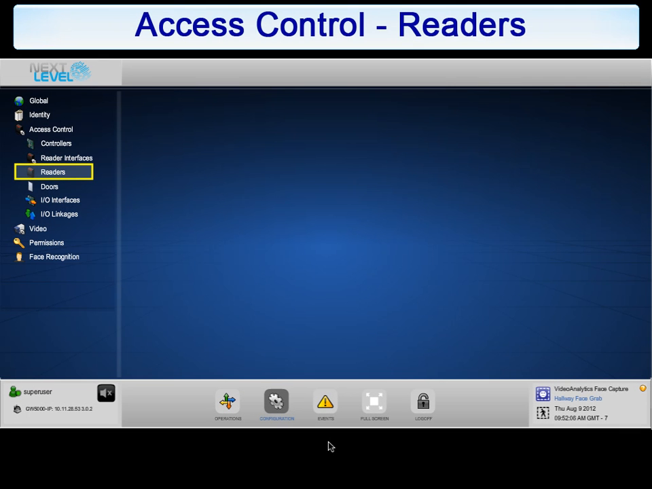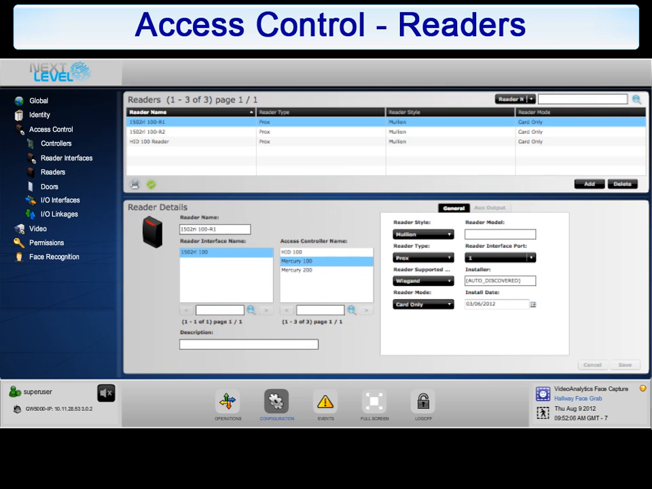Select Readers from the Operations, Access Control menu on the left. All readers that have been auto-discovered will be available for configuration. Notice that there is one reader listed for the HID device that was discovered in the system. However, for the Mercury 1502 that we have been using for this module, you will see 2 readers listed.